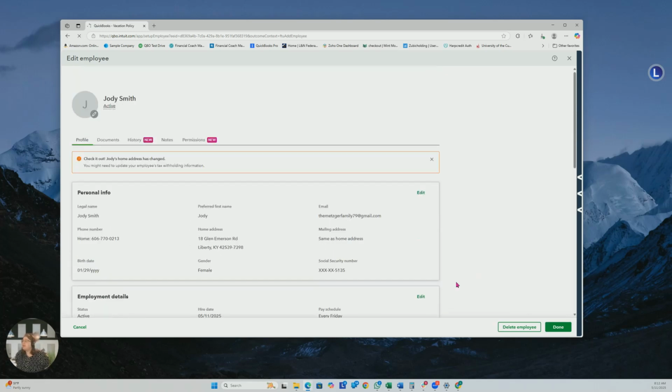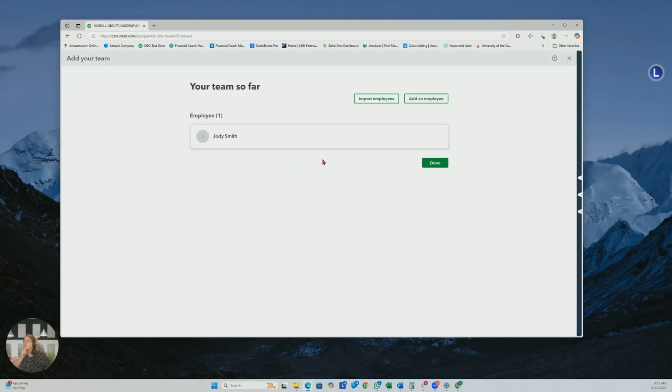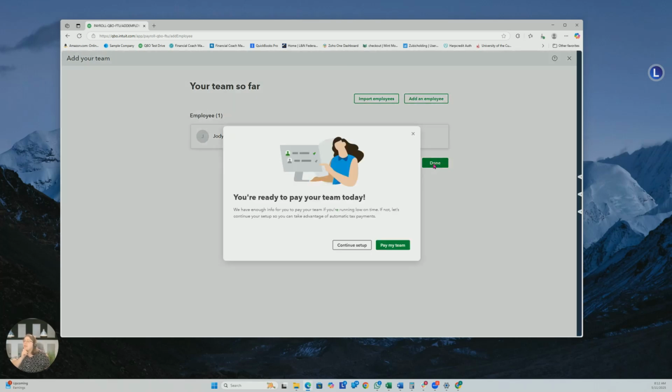All right, check it out. All right, her home address is changed. You might need to update your employee's tax withholding information. So if you get that warning, then you would update that, obviously. And that's why I said I would kind of invite the employees to Workforce to allow them to fill it out themselves. All right, so it's updating. All right, so we're going to go ahead and hit done because I don't have anybody.